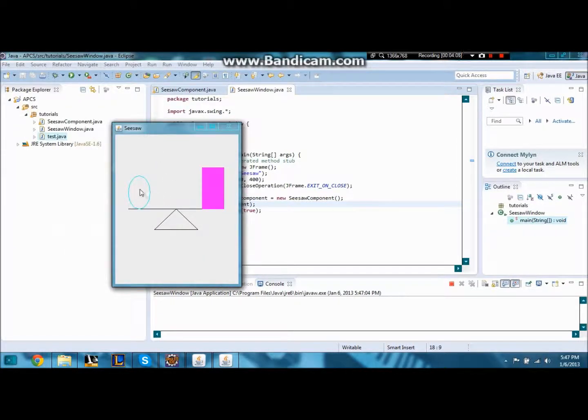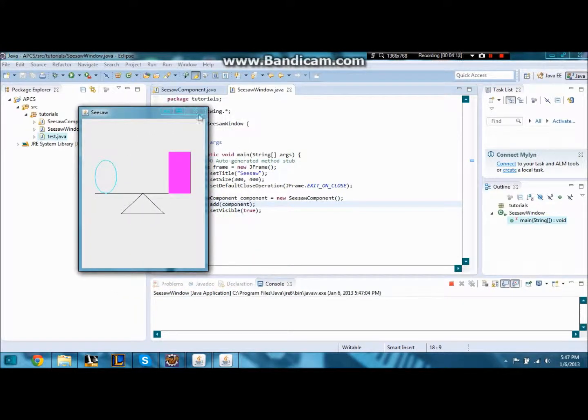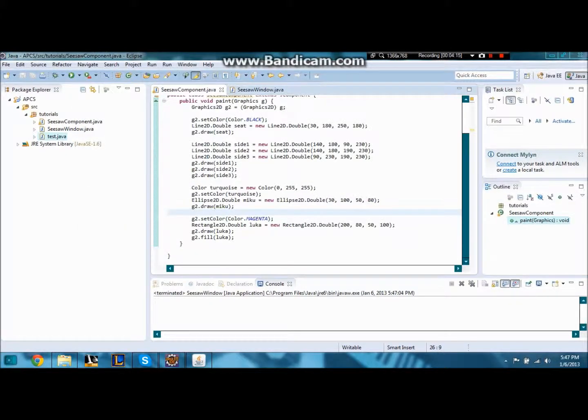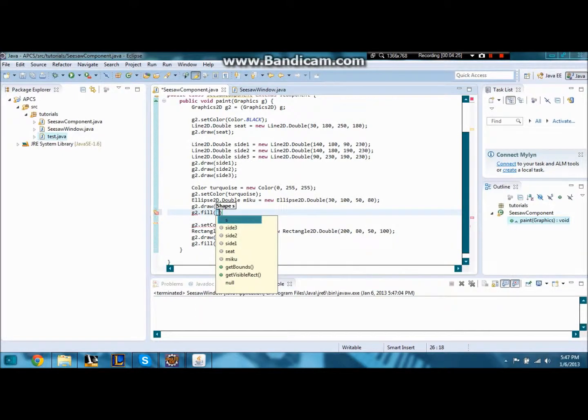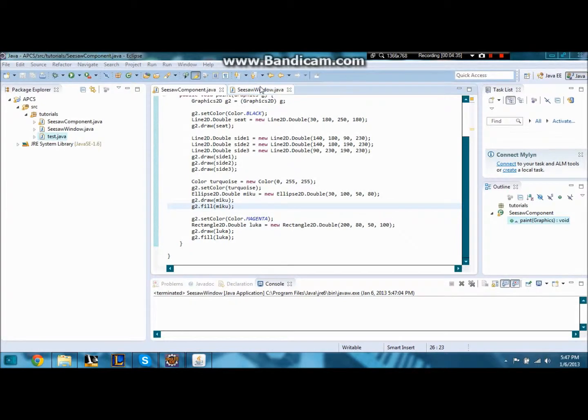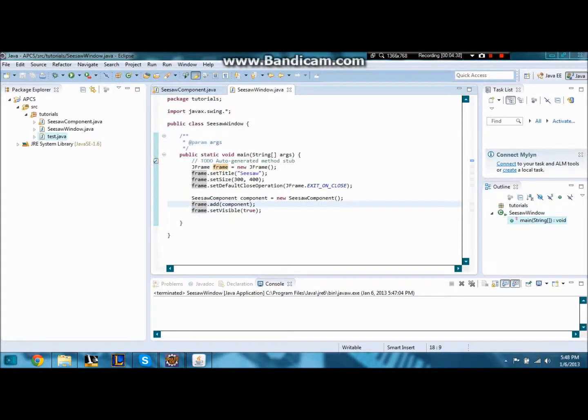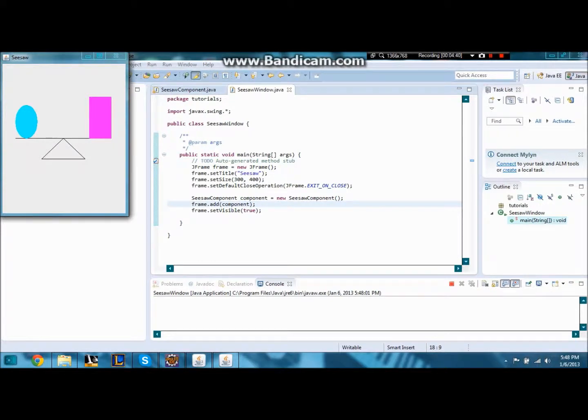So here you see the ellipse I created and the rectangle. I'll show you how the rectangle can be filled in. All you have to do is use the fill method. I've already done it with the rectangle so you can see, so now I'll do it with the ellipse. And it will fill it with the same color you set it to. Now when you run it, the shape ought to be filled in, like so.